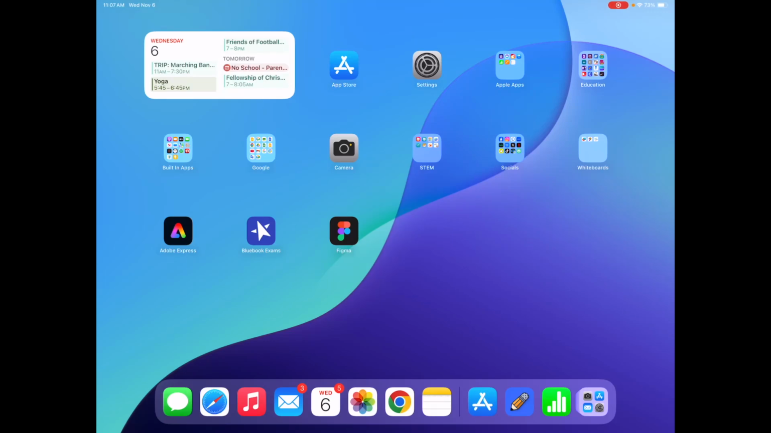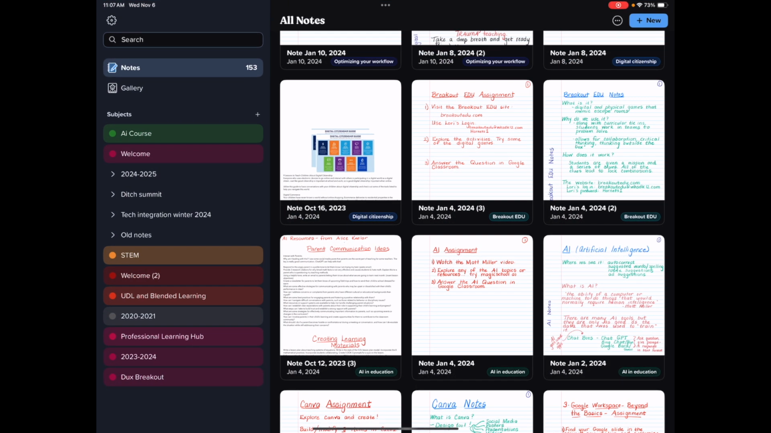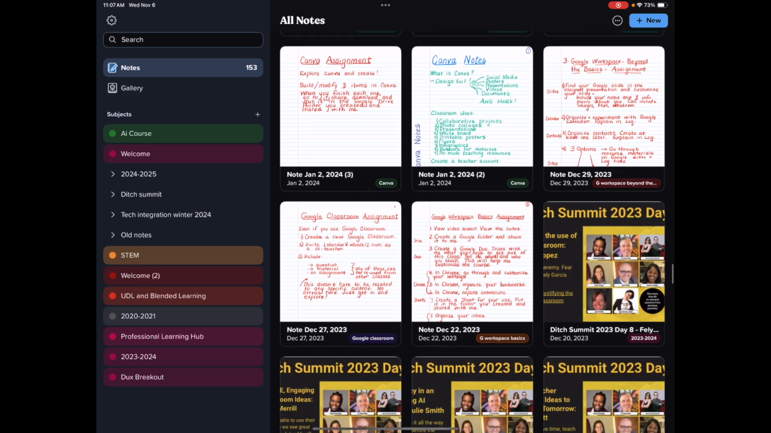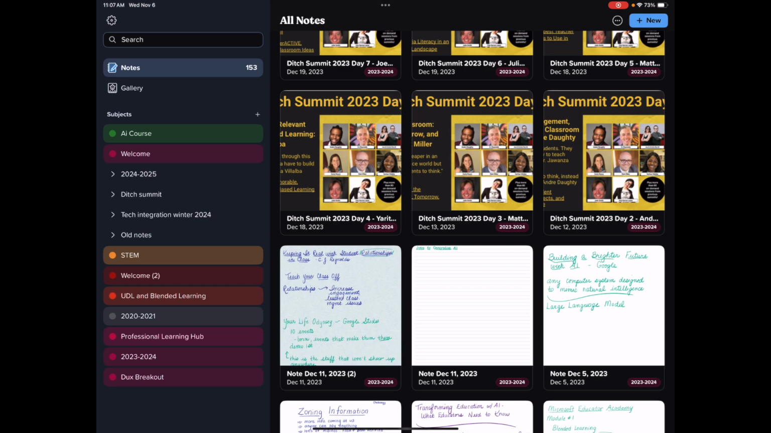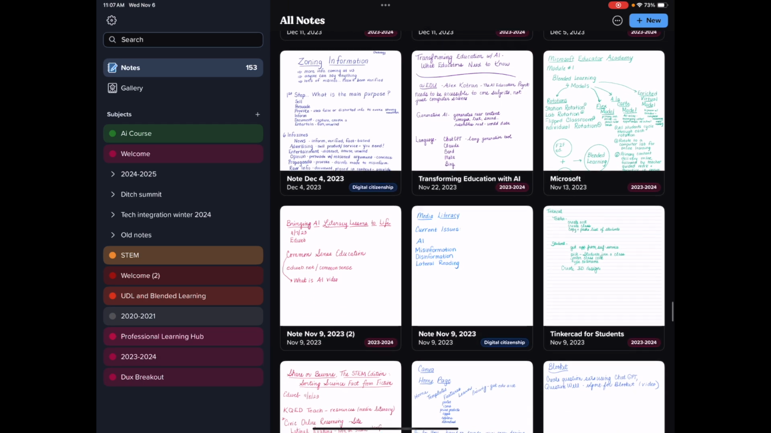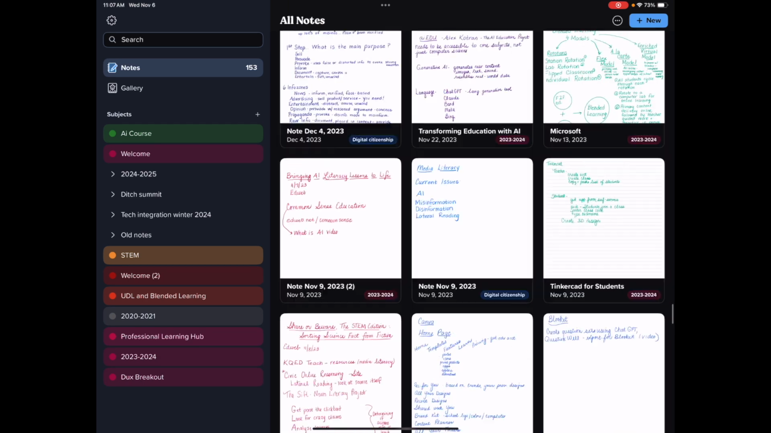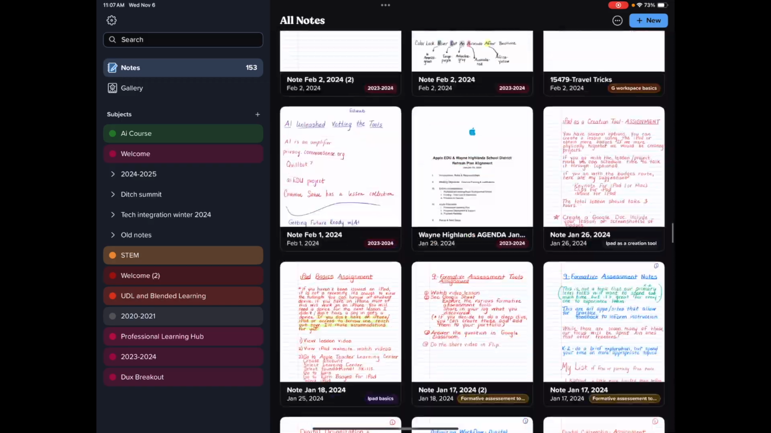Let's take a look at Notability. It's an awesome note-taking app. So when I open up Notability, at first glance, you will see on the left, I can create subjects and dividers and pop notes into there. And as you can see at a glance, you can handwrite notes, type notes, bring in images, bring in files, annotate over them, record your audio, all kinds of cool things.